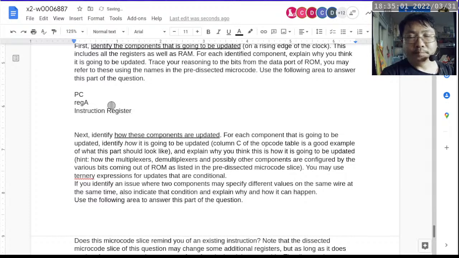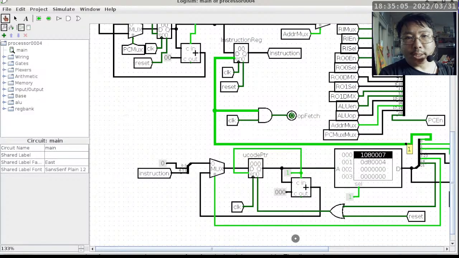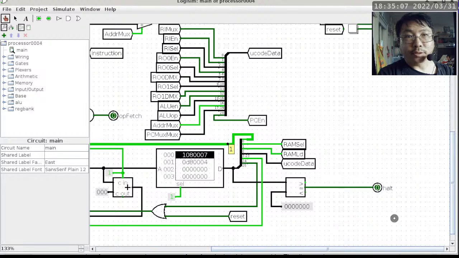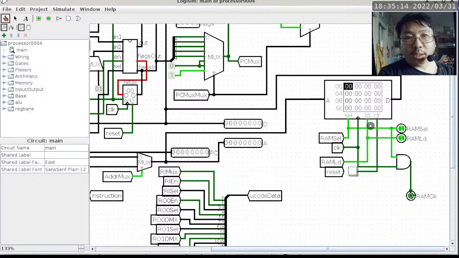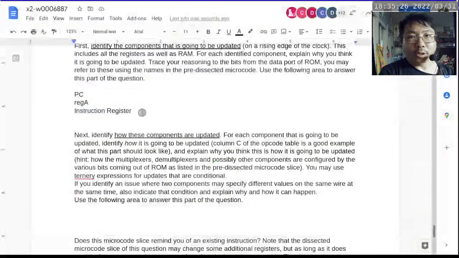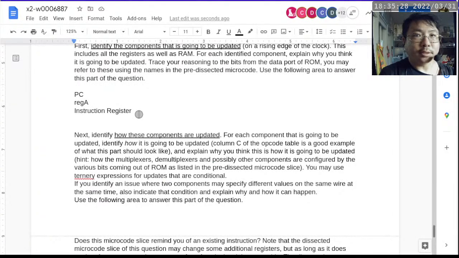like that. Alright, so let's see what else may be updated, because RAM is also sensitive to a rising edge, if it is in the right mode. So we want to look into RAM, and even though RAM is selected, LD is a 1, which means it is not in a write mode and it's in the read mode, and you cannot update RAM when it's in the read mode. So RAM is not one of the components that we should list here because it's not getting updated.